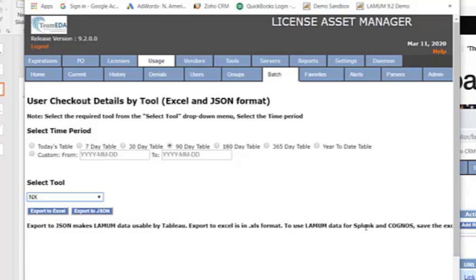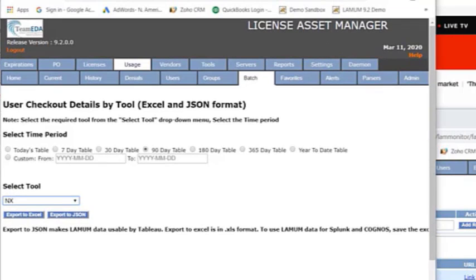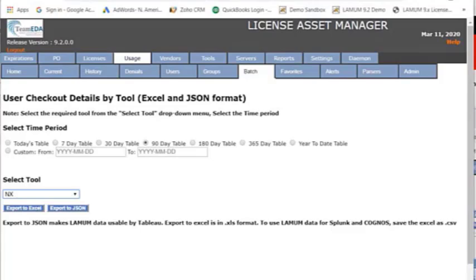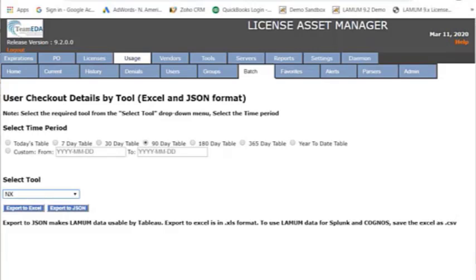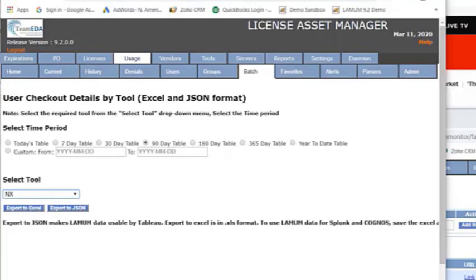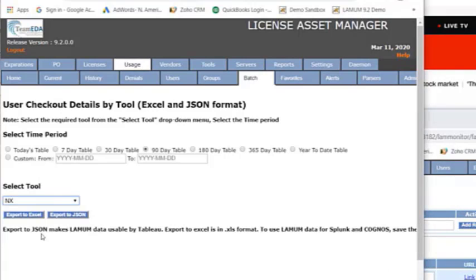Now we can also interface to Splunk or Cognos through the, what's it say here? Through the Excel interface, or as a .csv. I guess you can dump out to Splunk or Cognos through that if you want it. But JSON allows you to dump out to Tableau.